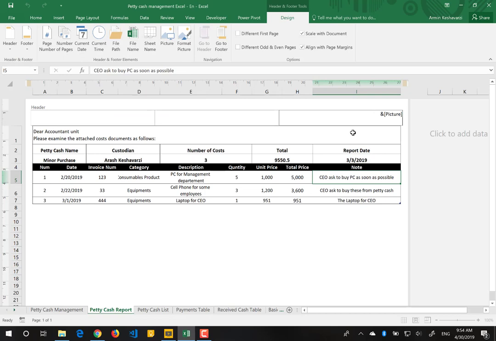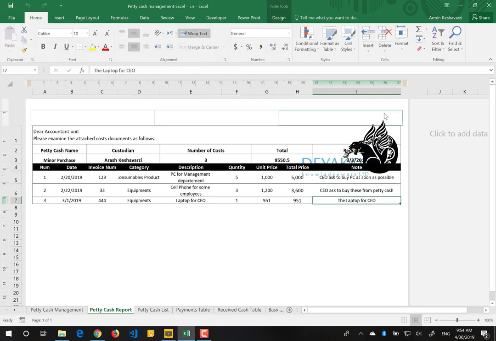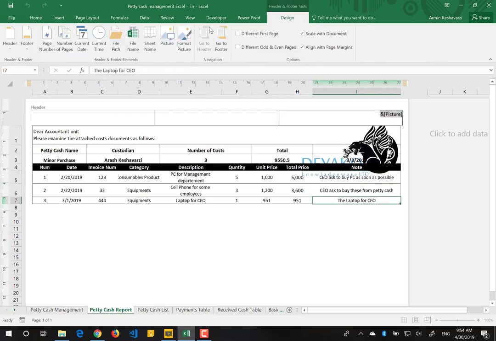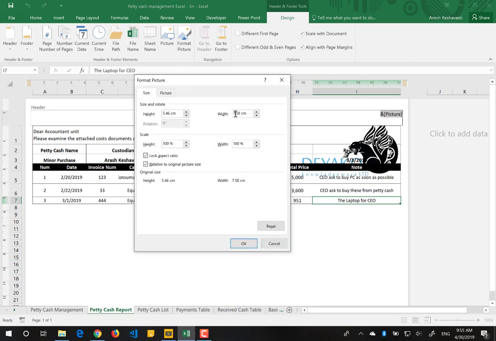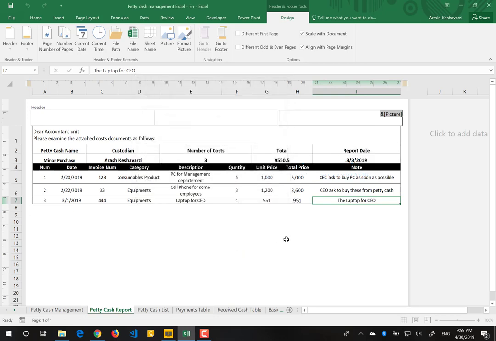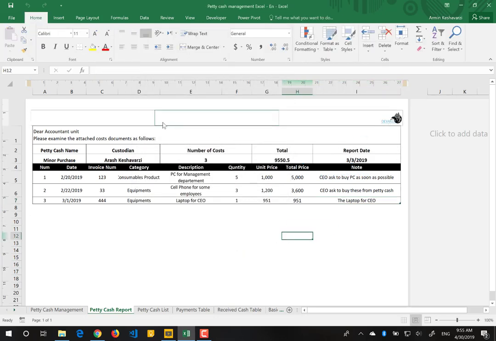I can insert the logo here, and as you can see, the logo is huge. I can change it from format picture. For example, I want to say 1.5 cm and press OK. You can see the logo is fine. I want to add my company name and the petty cash report, for example.